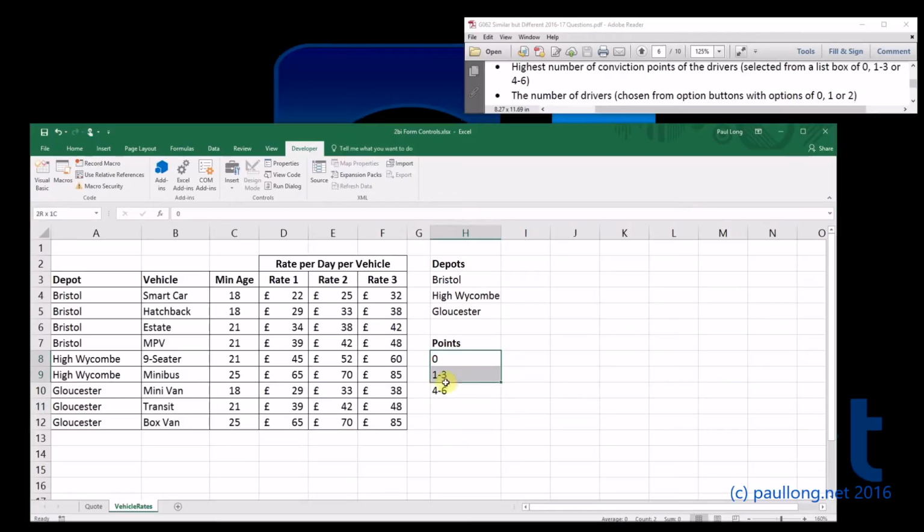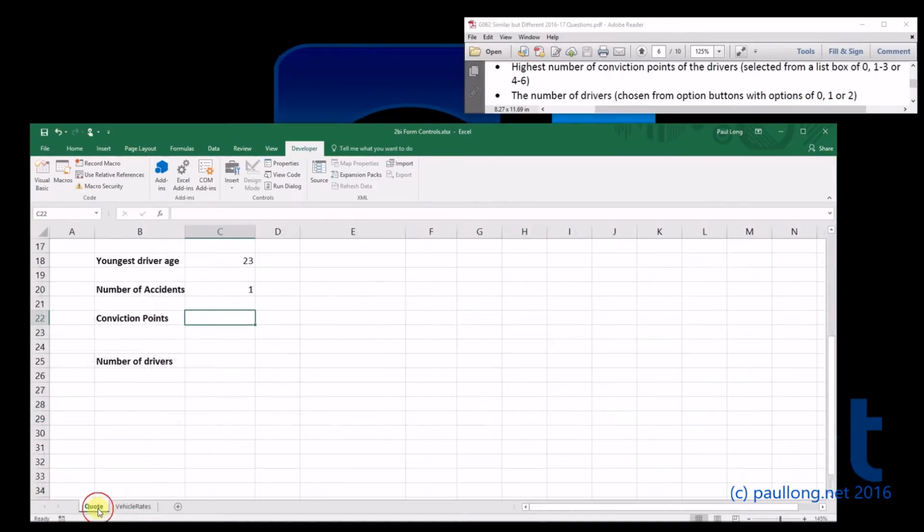And I'm going to name this range points so that we can use that named range as the source of our list box. It won't be a drop down box, it'll be a list box. We're also going to need to link the result of that box somewhere. So I'm just going to create an area here called con points, which will be our conviction points, and that's where we'll put our link. So let's create our list box.